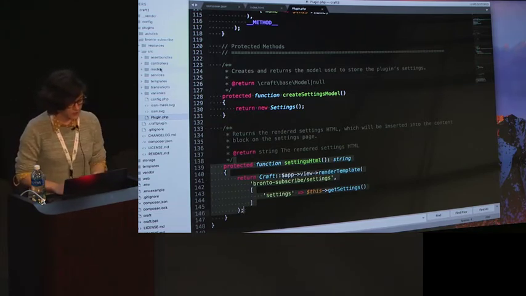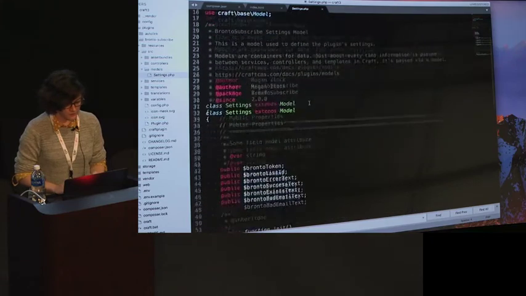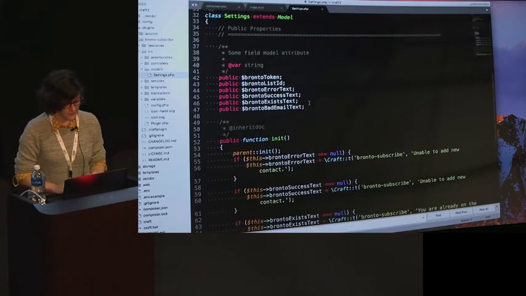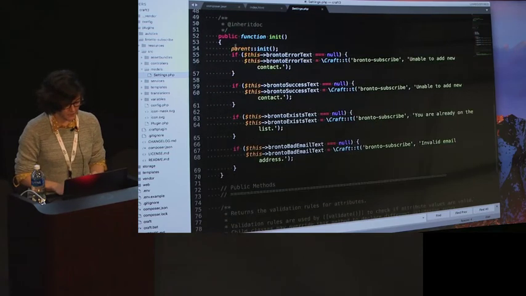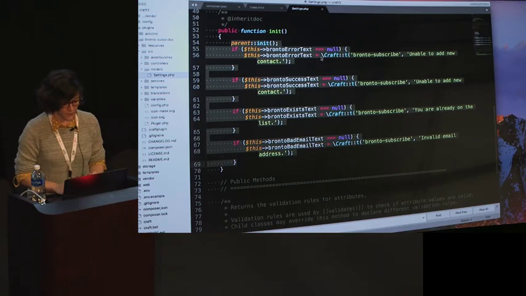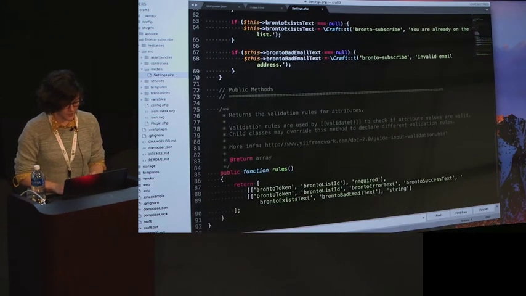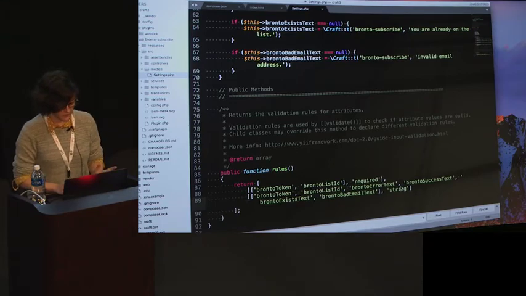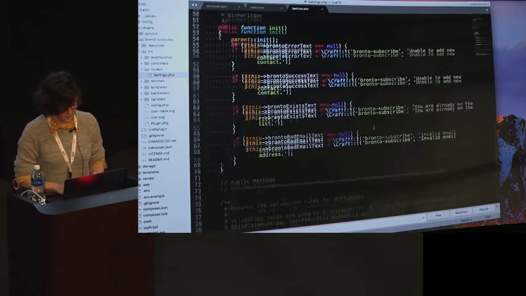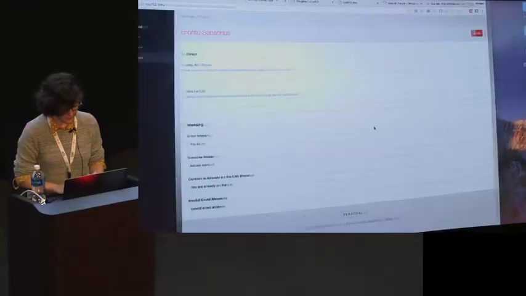And then our settings model kind of looks like this. So I'm kind of setting up everything I want to save. In my init function, I'm double checking what I want to have and setting defaults. And then I am setting some rules here at the bottom, like the first couple of things are required. And then the rest of these are pretty much all going to be strings. So that's what that looks like.